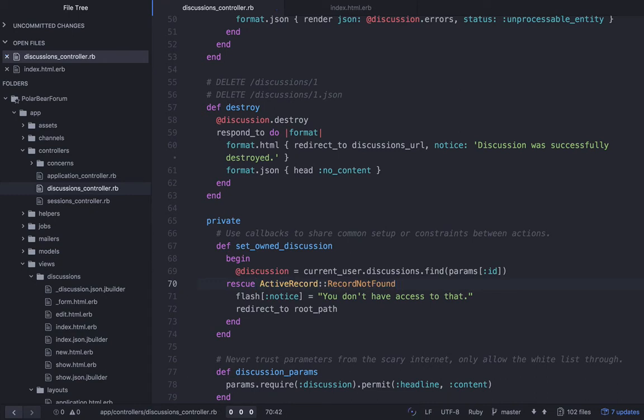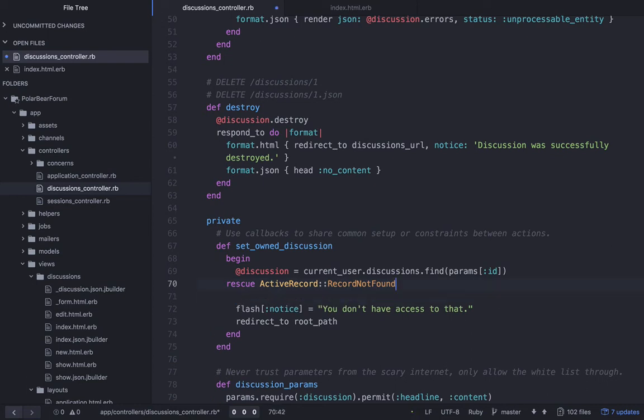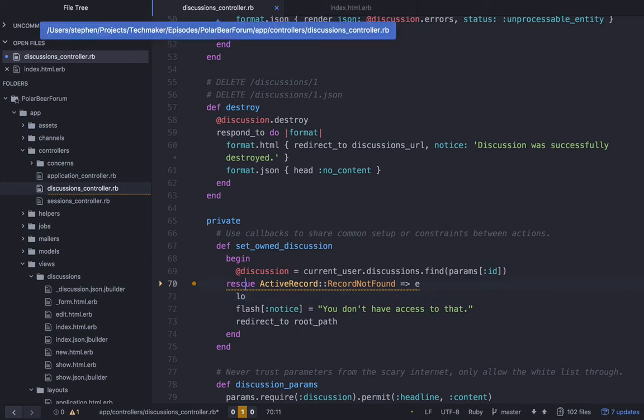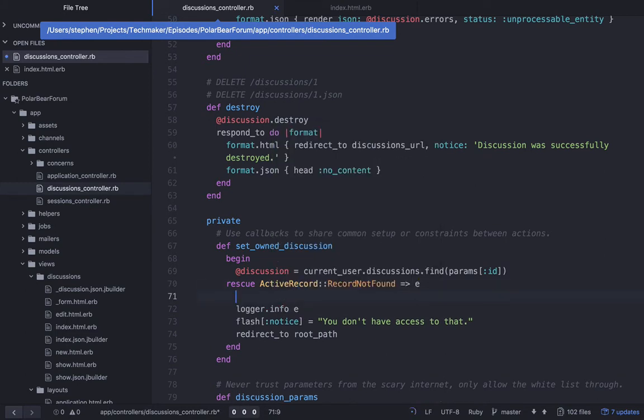So we could actually do this to E, and then let's see, what is this? So E puts the actual error message inside of a variable. So we should be able to do logger.info E. We may want to do something like put a bunch of equal signs above and below so it's easy to spot.